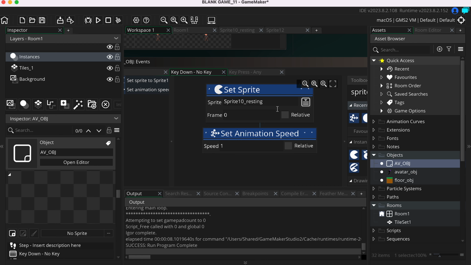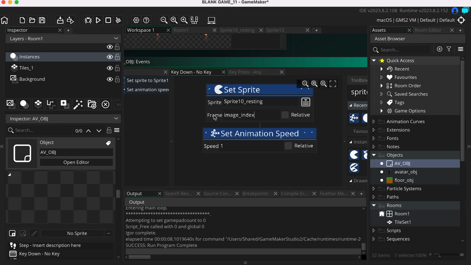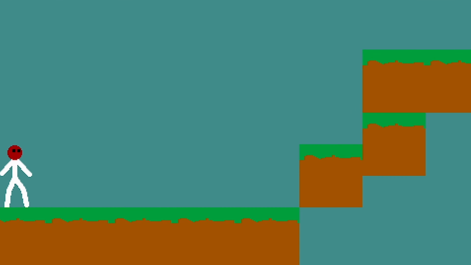Now one thing I need to do to make the resting sprite play the animation is change it from frame 0 to image underscore index. So in set sprite, go to frame and type image underscore index in there. And we can see now that my at rest sprite plays. So he's kind of bopping about when he's not moving.